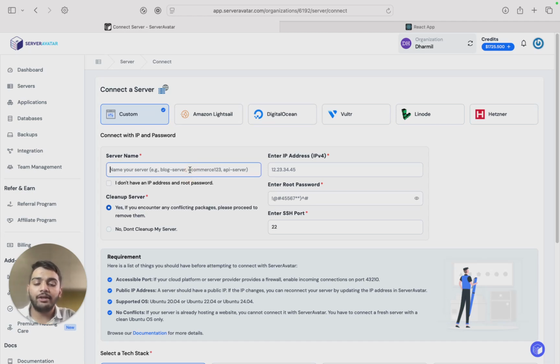Okay, I want to create a Node stack server because I want to host a React app. So I will make it a React Node stack server, and I will give it the name React Node stack server.